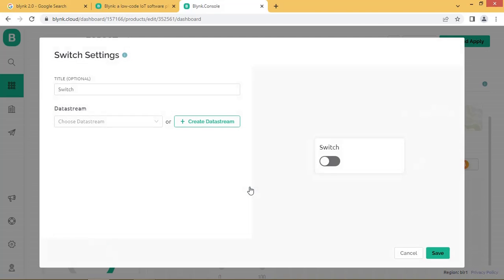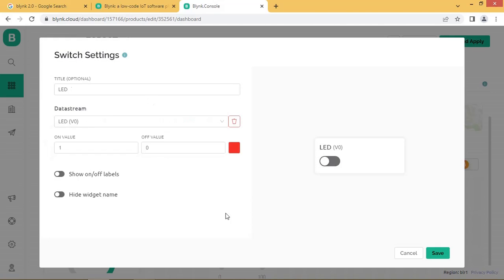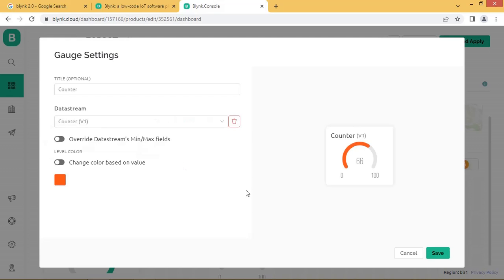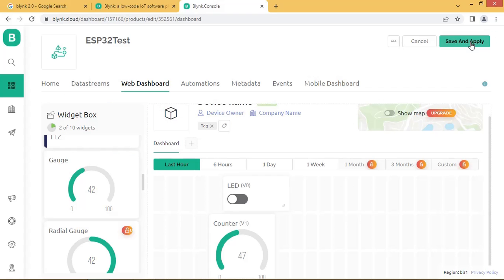Click on Settings for switch. Choose LED V0. Save setting. Click Setting for Gauge. Choose Data Stream Counter V1. Choose green color and save settings. Click on Save and Apply.